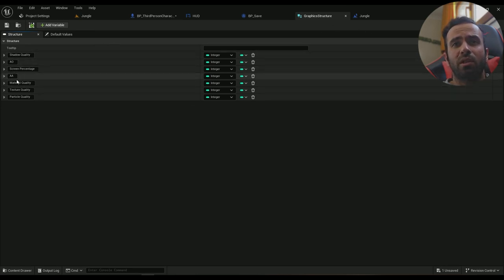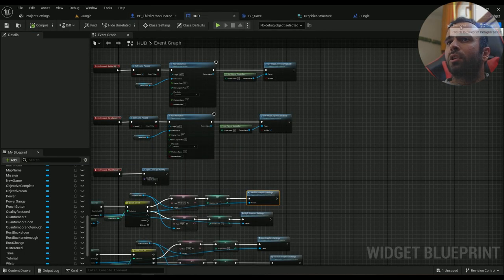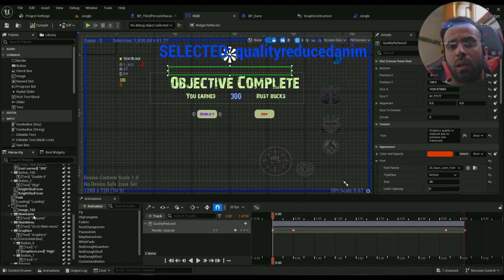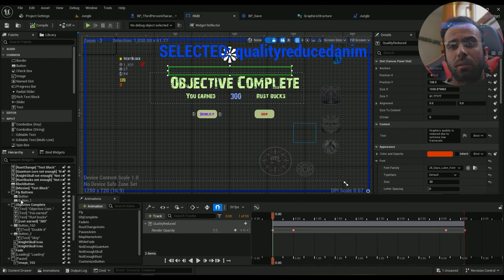quality, AO, screen percentage, anti-aliasing, material quality, texture quality, particle quality. Okay. So we need to go into our HUD and we need to add stuff to it. Let's do that.